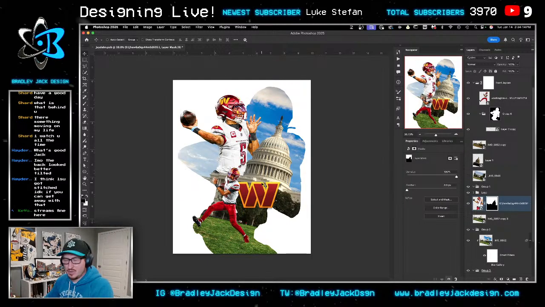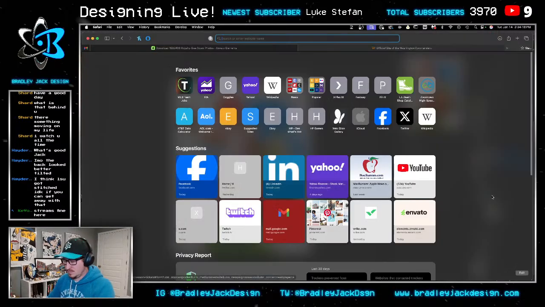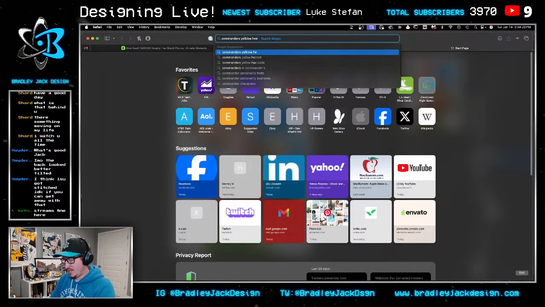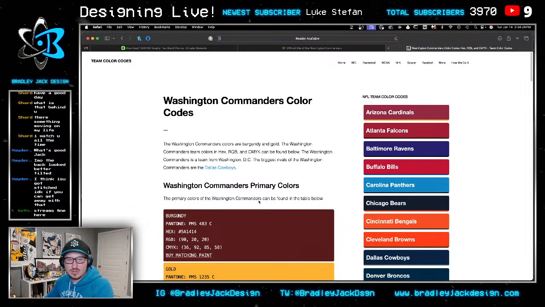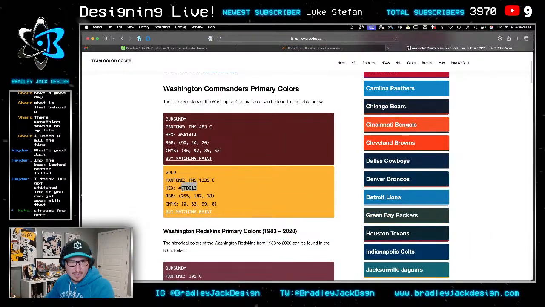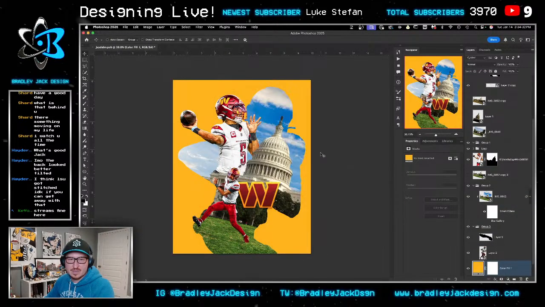I think what we do is maybe we grab their yellow color. Does that look good? Commander's yellow hex code. Team color codes. Grab this. Go back here. What if we go here? It's not the right button. Add a solid color of this yellow. It doesn't not work, which is good. I'm going to set this to multiply on top of it and then just go like this.